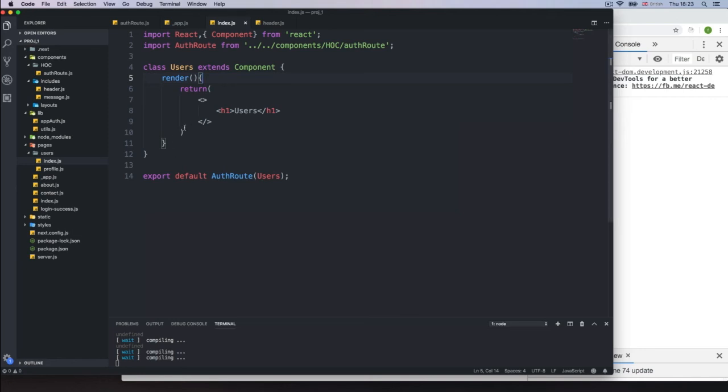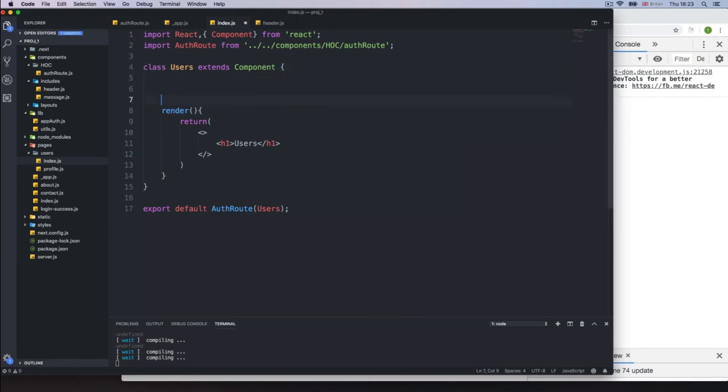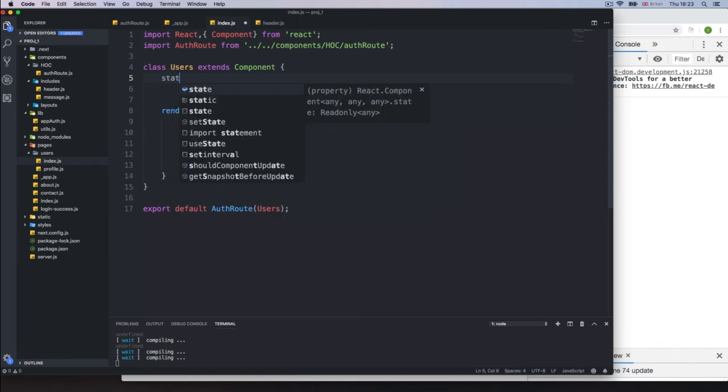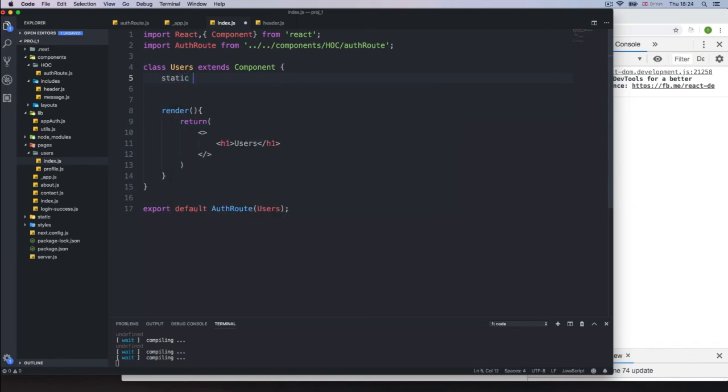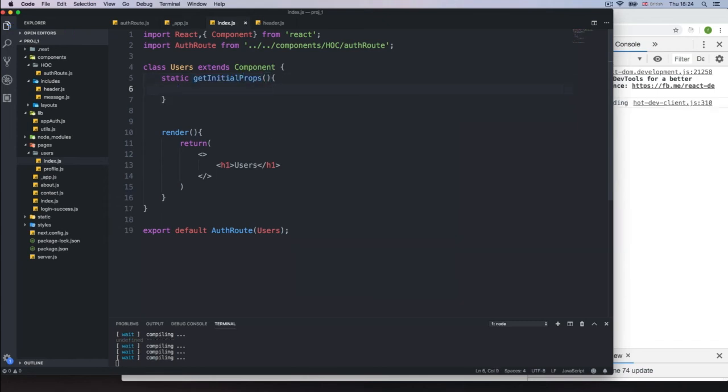All right, so let's give it a try. I'm going to show you by example. I'm going to go here and say I want to create a static, and then I want to do get initial and then props. Simple as that. And then I'm going to create a variable.